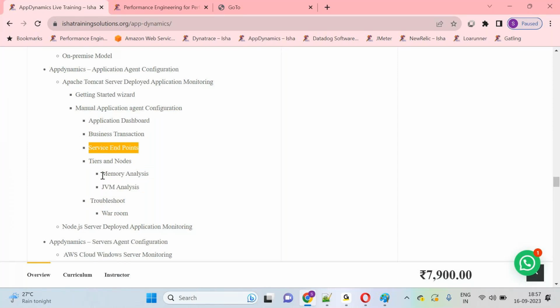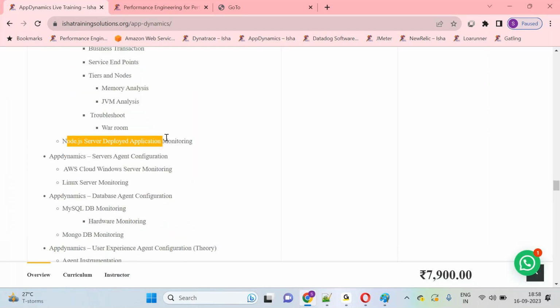In that, two additional topics I am going to explain. Memory analysis, how to do the memory analysis, and JVM, Java Virtual Machine. I usually explain these to my performance engineering students. So in this section, we are going to cover memory related information and JVM related information additionally. And then Node.js also we are going to do a similar kind of thing.